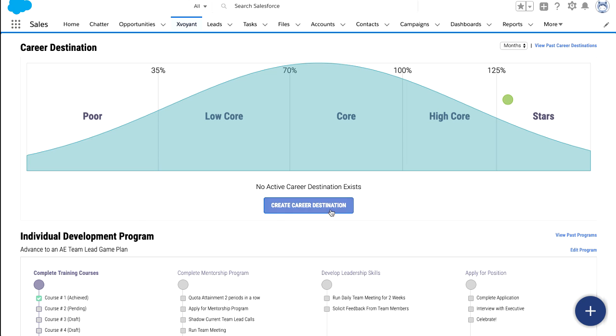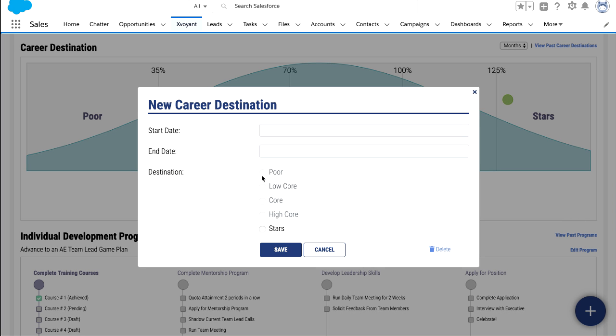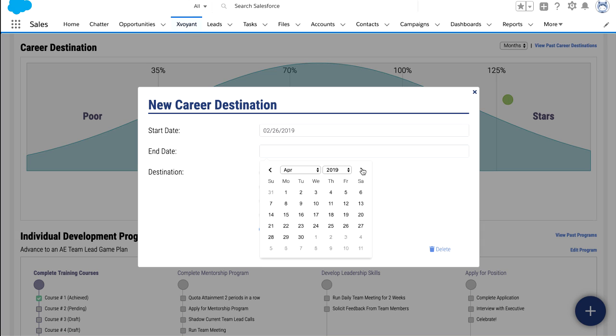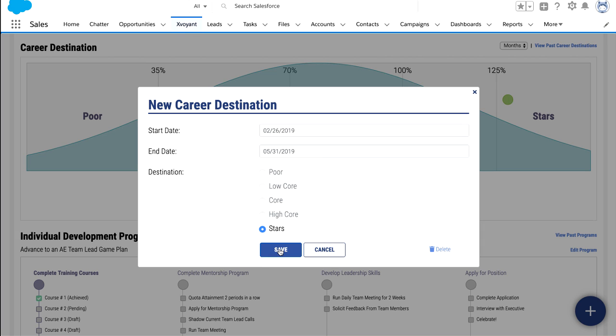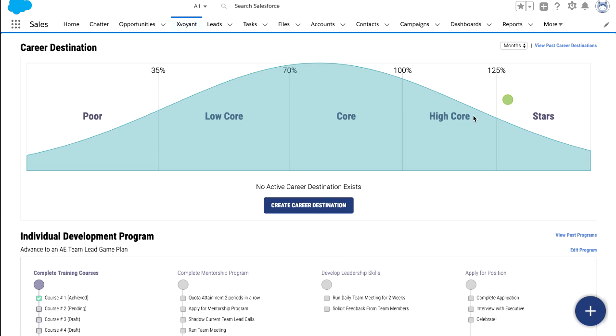So by clicking on Create Career Destination, I can say if I'm a low performer or poor performer and I want to be a star, I can select the star category, the time frame of when I want to get there, and then press Save to assign the new career destination. By assigning a new career destination, I'll be able to know what are the specific activities that I have to do to be at that specific sales distribution category.